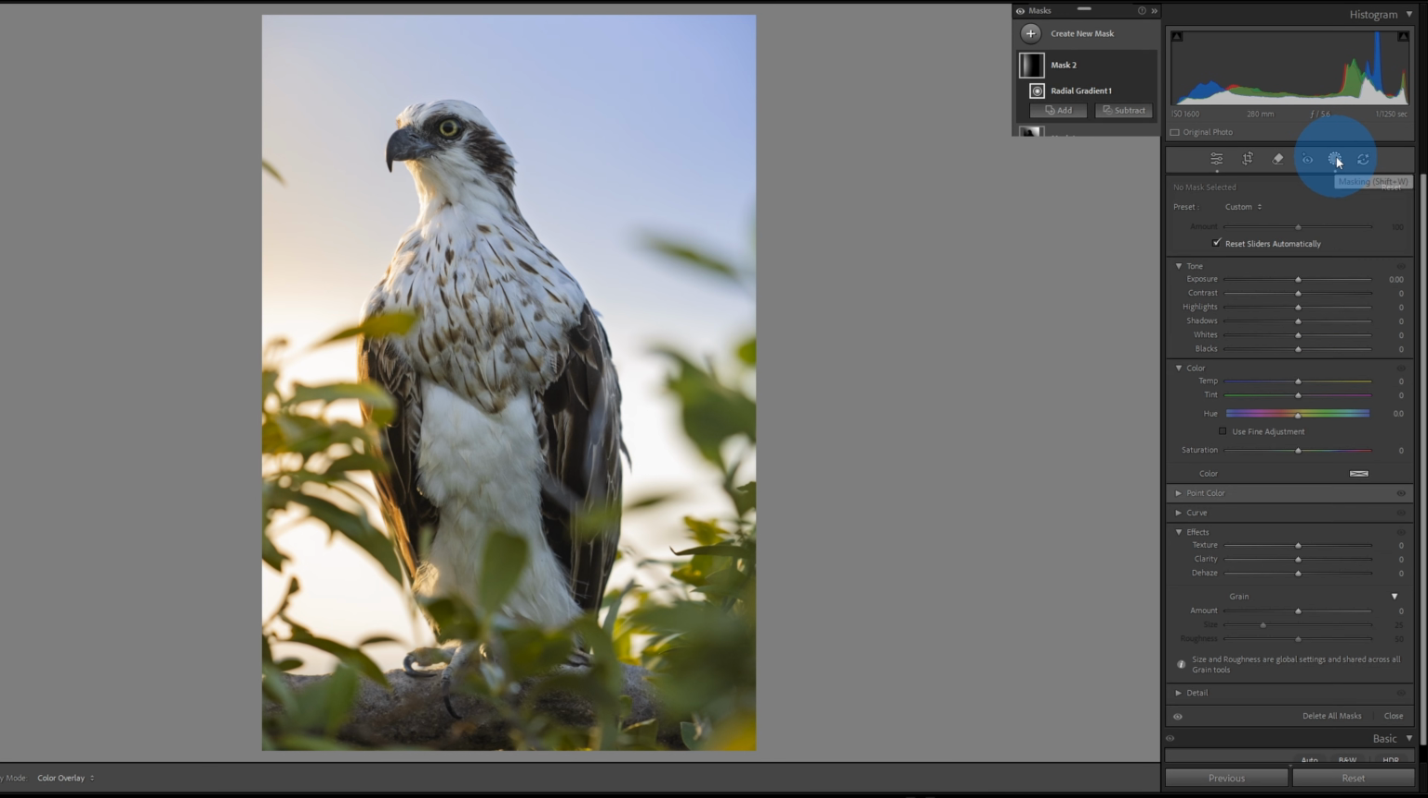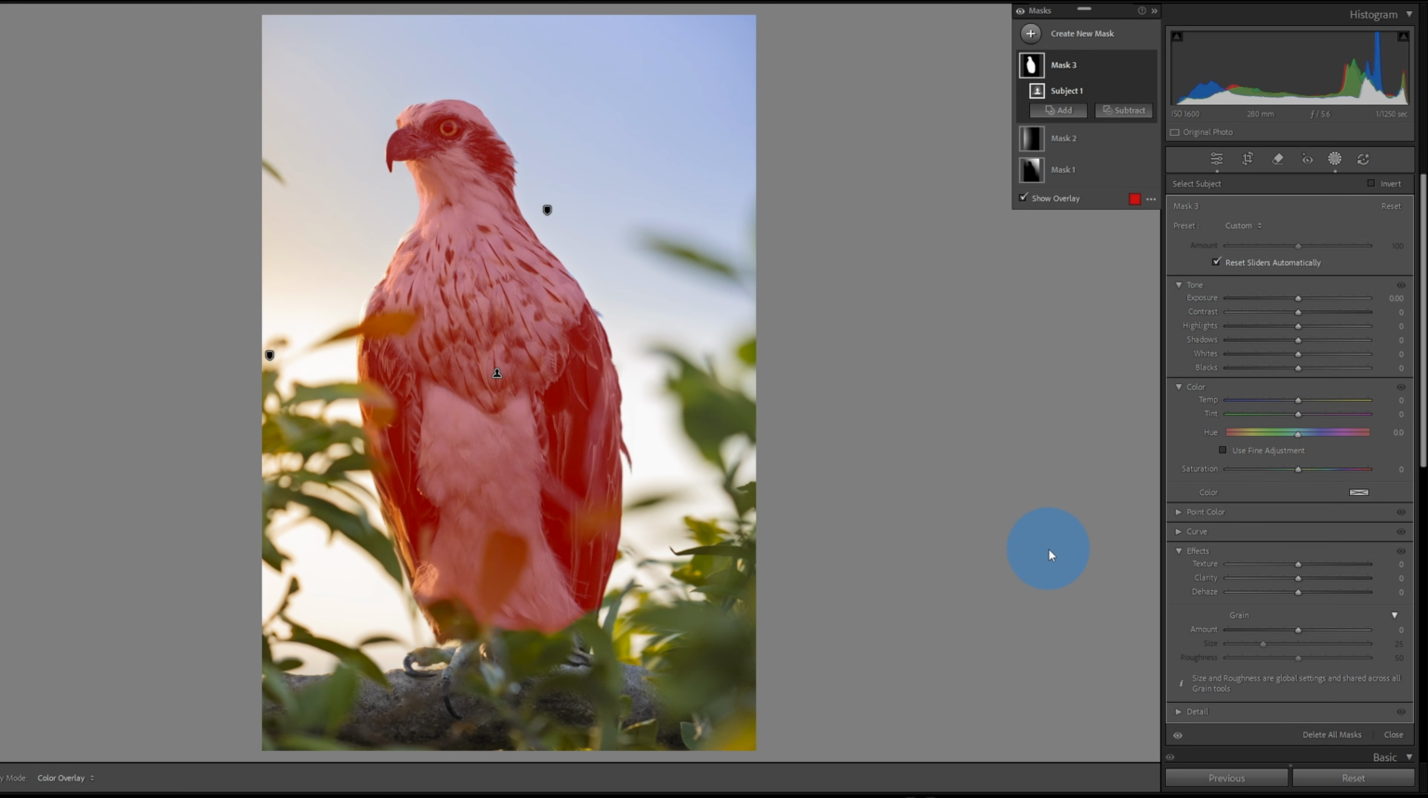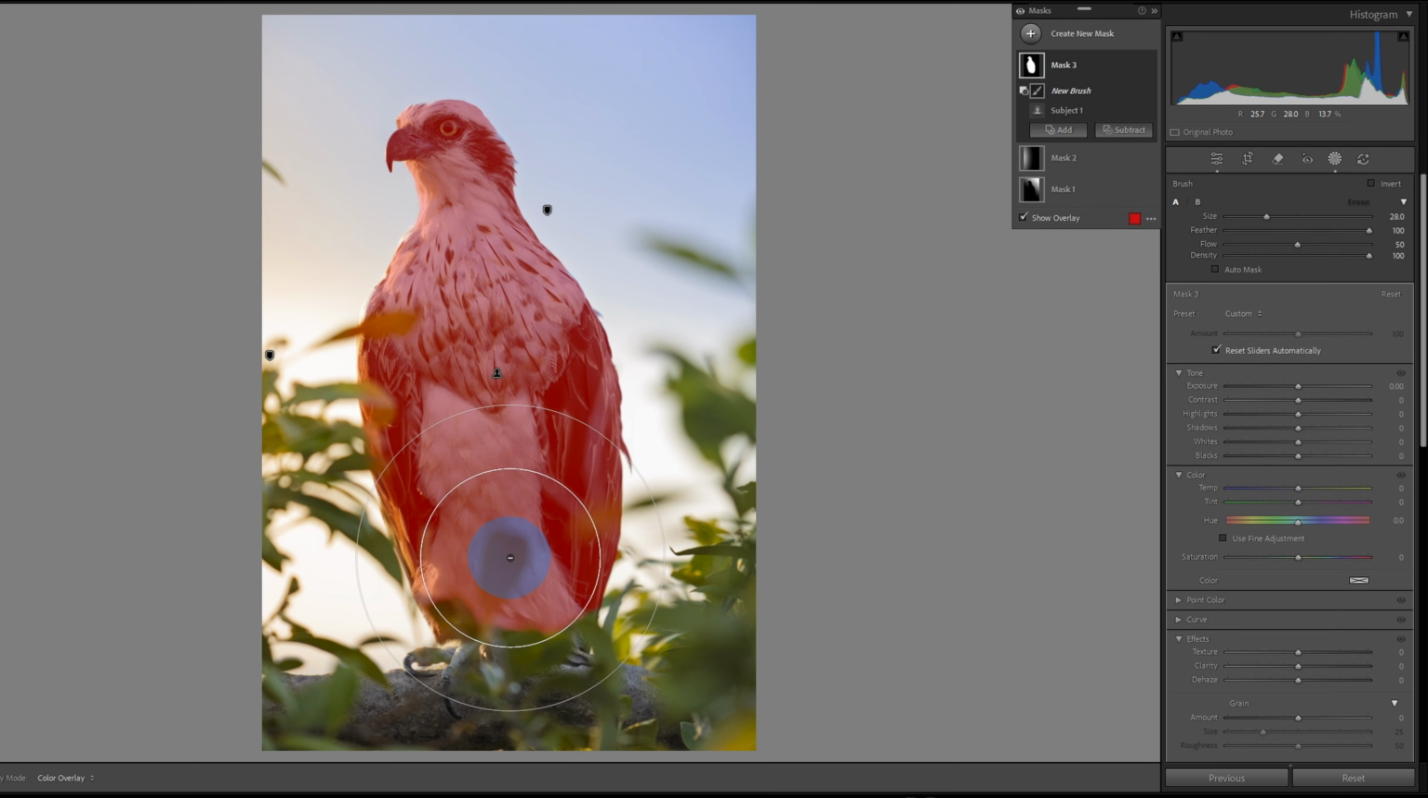So again, if we come to masking, we're going to create another mask, and this time we're going to select subject. That's going to select just our subject. Now, if you want to be fussy, what you can do is subtract a brush and just remove some of those leaves. So if I just bring my brush down, have your flow down fairly low, so then it'll kind of make it a bit of a nicer transition.